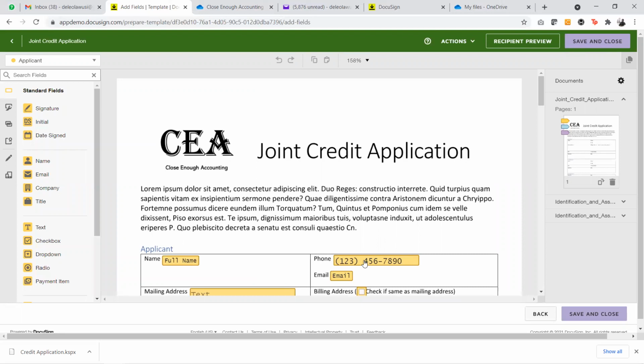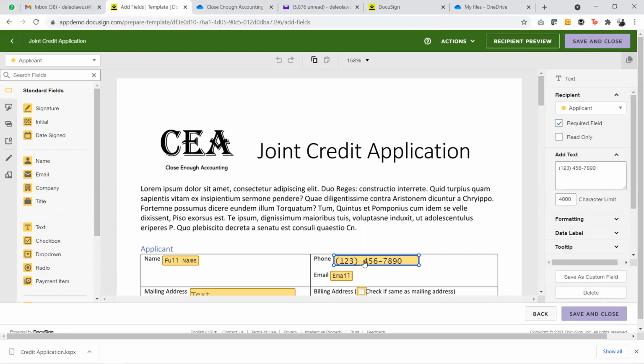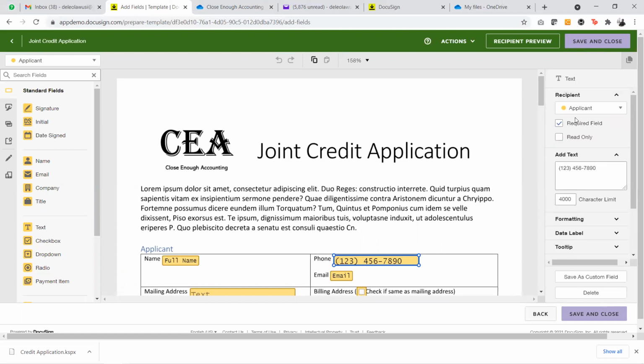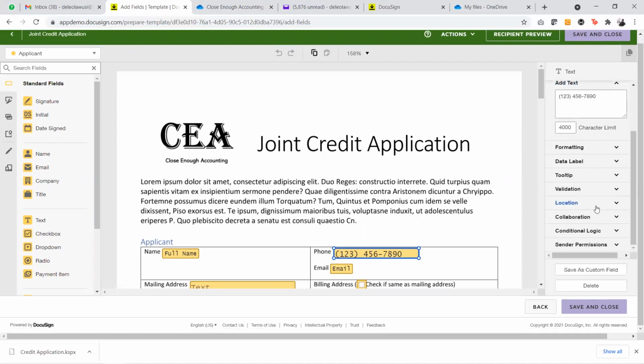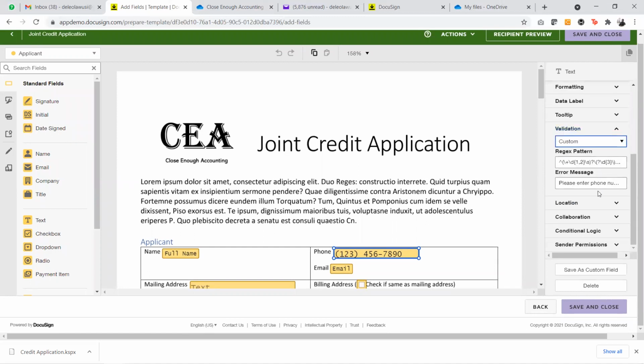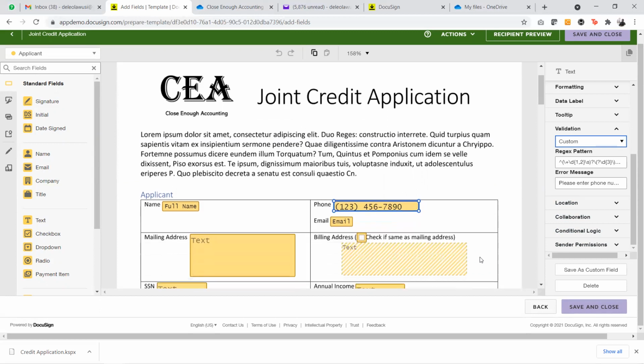Then we have phone number. There is a text which I've added to show the format for the phone number, and it is a required field. I click that option. For validation, we have the regex pattern here. Then we have 'please enter phone number' as the error message if the user is not getting it right.